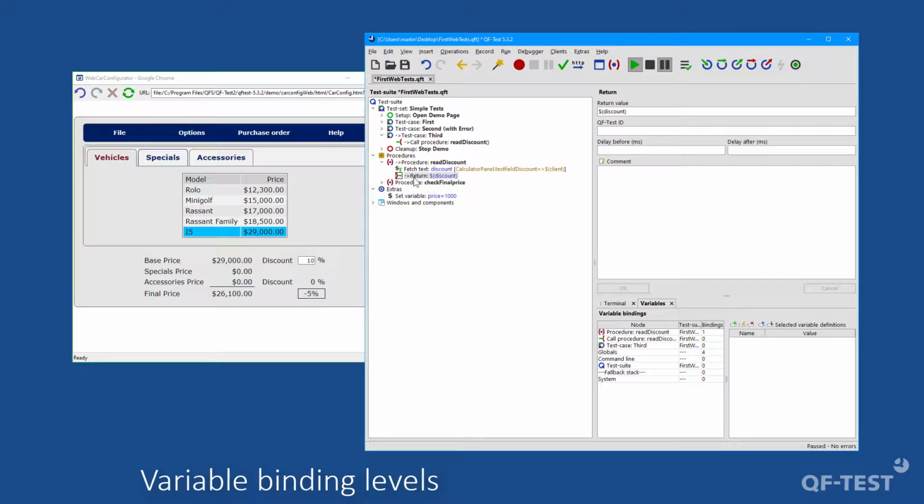At the fetch text node, we click single step once again. Now QFTest is about to execute the return node. And there we see 2 more levels being inserted into our variable bindings. At the top, we see the procedure read discount, which has one binding. Which one? The variable discount, having the value 0%, which comes from the application. So the variable discount is locally bound to that procedure. The call procedure node has no parameters in my case, so that's why we don't see any variable definitions here. And then we see the test case and globals and command line variables again, and so forth.